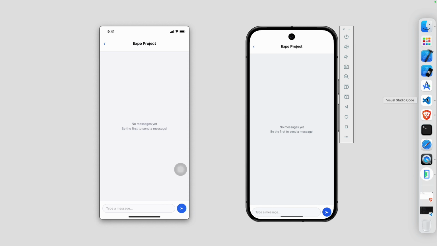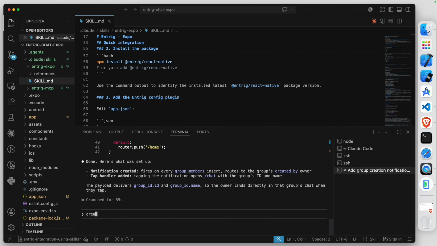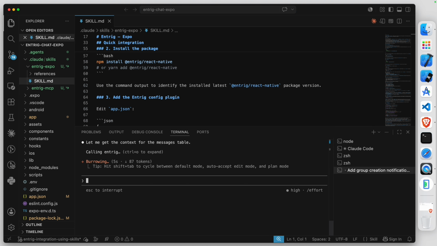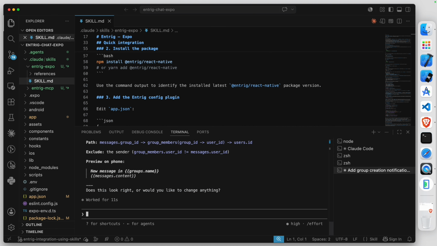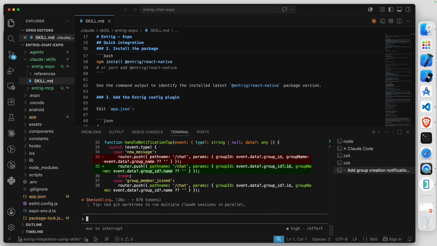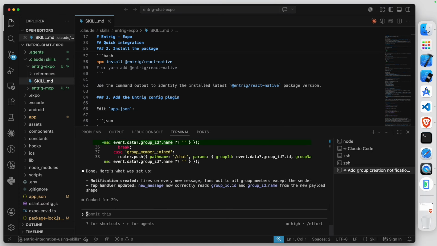Let's create the second notification, this time to notify all group members when anyone sends a message to a group. It calls the Entrig tool and drafts the notification. It also figures out to exclude the sender. I'll proceed with it. It calls the tool again to create the notification. It created the notification and also updates the on-tap navigation.